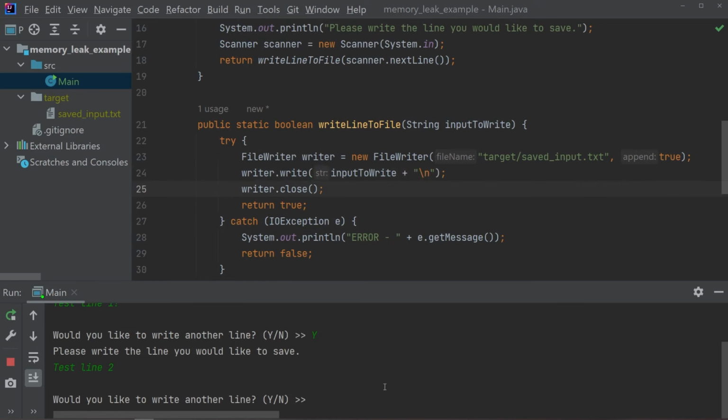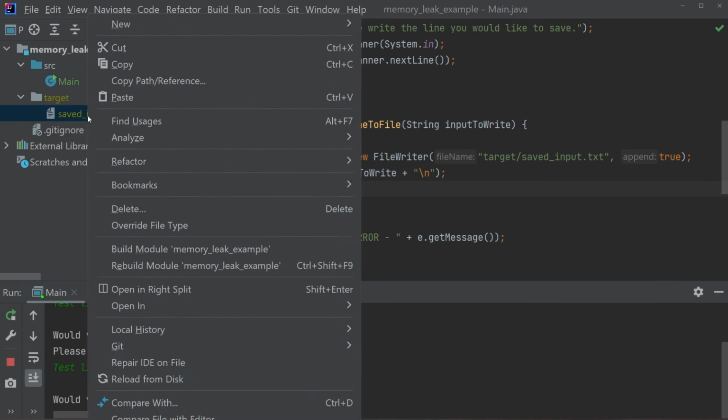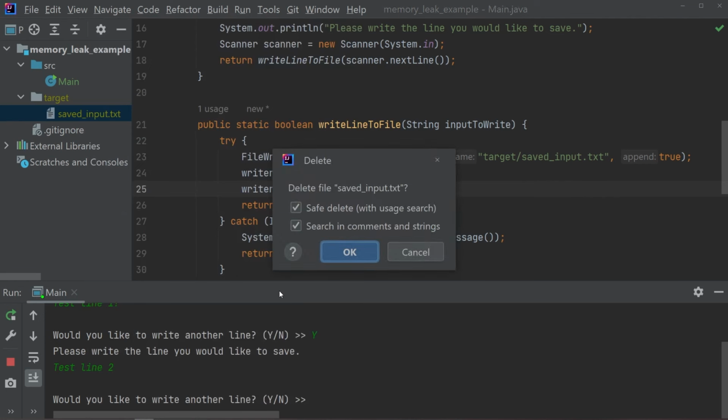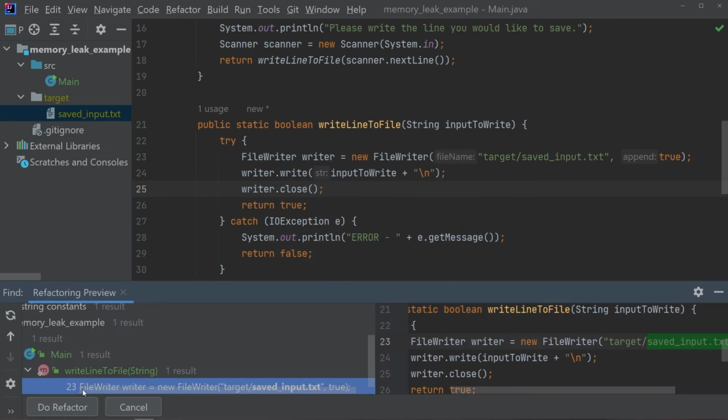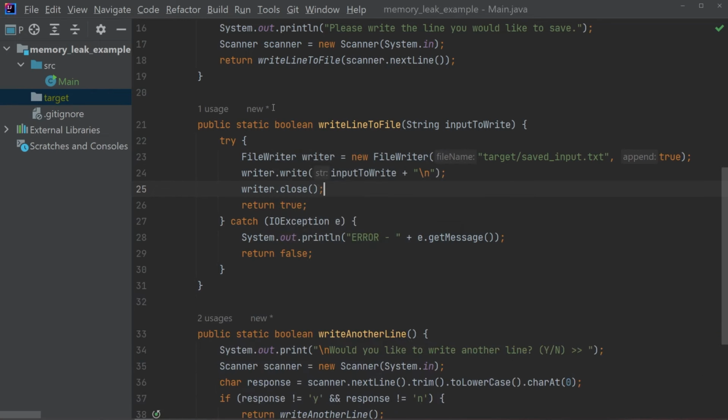And now we can also sort of prove our case here that now we should be able to delete it, even though the code is running, because there's no streams currently attached and using the resource. We do the refactor, and ta-da, the file is gone. So now with this close operation, it's successfully working.